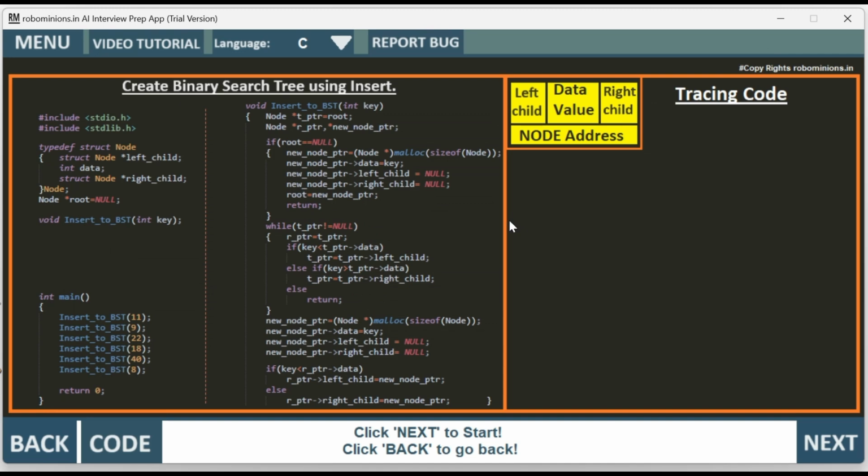Coming back to creating binary search tree using insert. When I click next, we have this arrow, so don't forget to trace the arrow. This arrow will go to the execution line of the code. Right now we have hash include stdio.h, then hash include stdlib.h. Then we have typedef struct node. The struct node has been renamed with node. In the structure of this struct node, we have left child node pointer, then the data member variable, and then the right child node pointer. The convention we follow is: it has a left child, data value, right child, and a node address at the bottom.